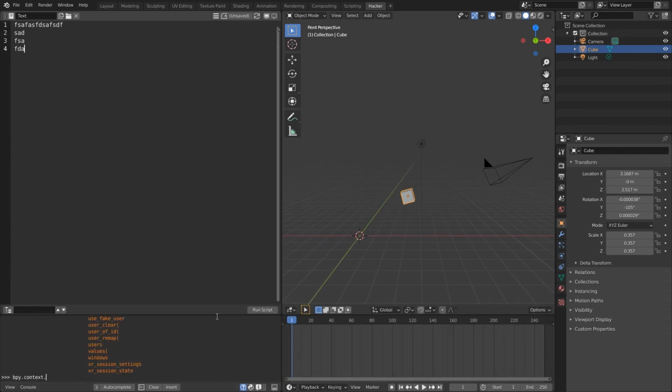And if you want to save these settings into your workspace, you can always come to File, Defaults, and press Save Startup File. So that's pretty much it for the Quick Expand feature.